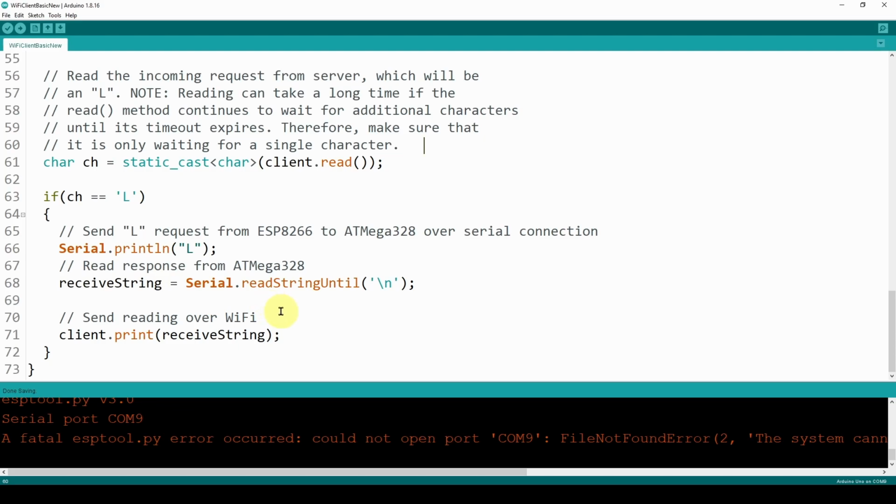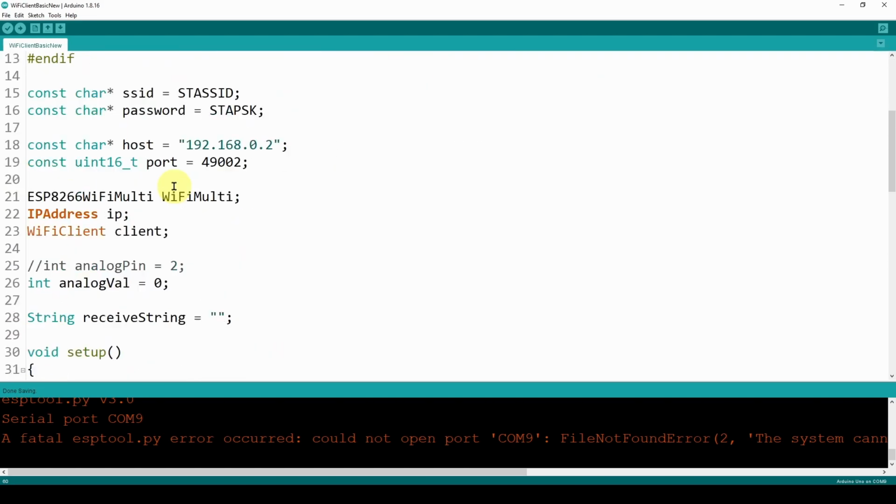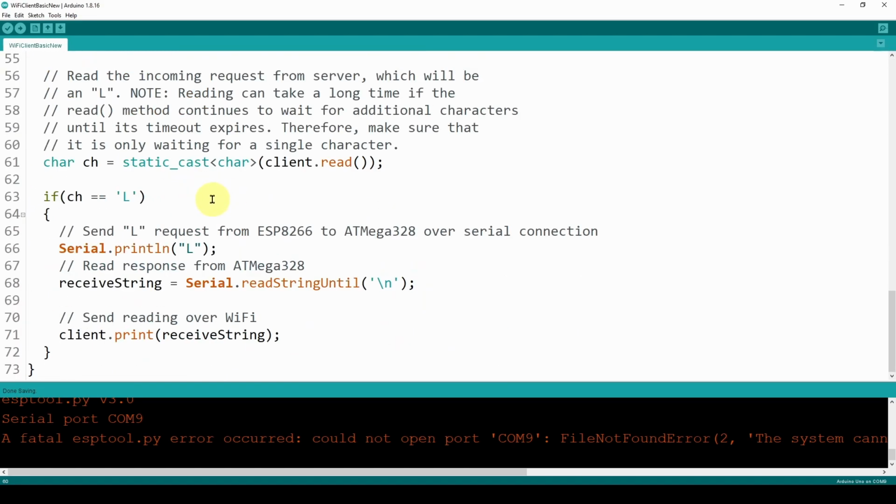So receive string, and all we're going to do is take that string and do a client.print, which sends it over the Wi-Fi back to the C# application. Everything else is the same as we had previously in our Wi-Fi series. All we're doing is tweaking this a little bit so that we now have to communicate with the ATmega, doing serial read and write, and then send that result. So that's about it for the ESP8266.